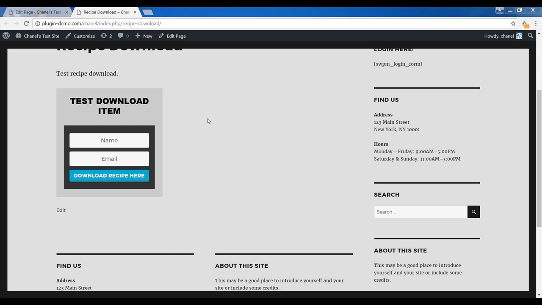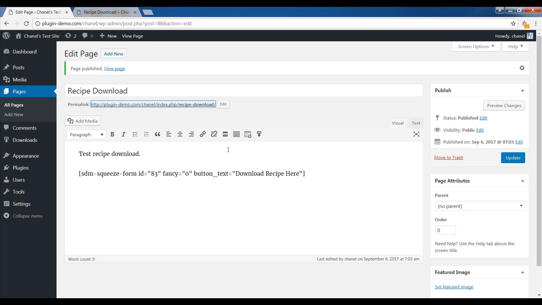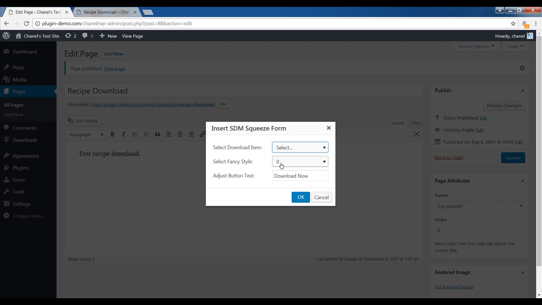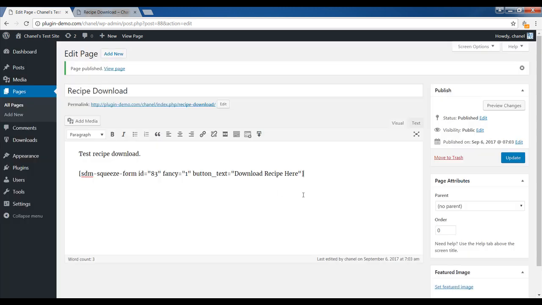So now that you know what this squeeze form looks like, you can actually make a fancier one. I'll go back and show you. I just delete out this one. Go back up here to squeeze form. Select your download and select fancy style. You can go one. And I'll go download recipe here. So this will just change the look of it. Okay, now I need to update.